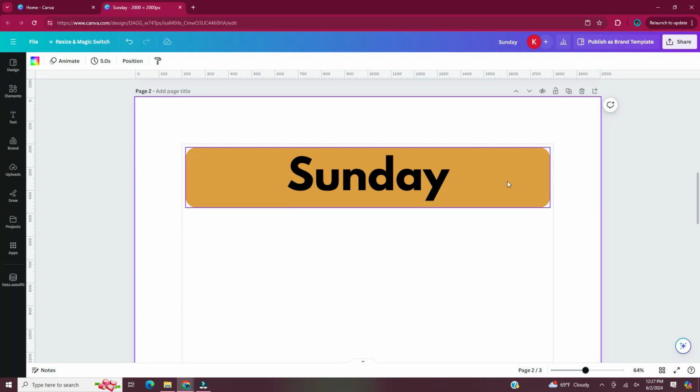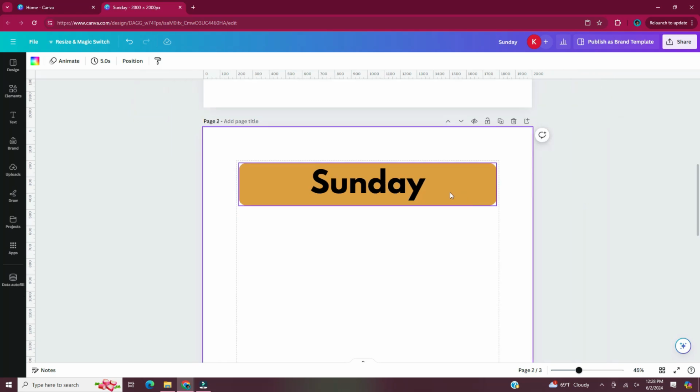And you can also decide to change up if you want the corners to be straight or if you want to add a shadow on the rectangle or the text. The choice is really up to you. So I'm going to copy and paste the sticker for the rest of the days of the week.